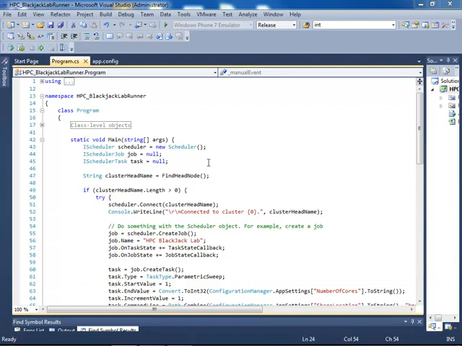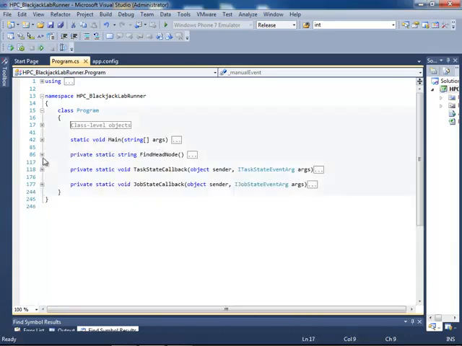I would mention that one of the really cool features of this code is the fact that we're going to connect to the head node of the HPC cluster in a generic way. And that means that we should be able to take this code and run it on about any HPC system, no matter how large or small. So let's close this up temporarily and go look at that FindHeadNode.